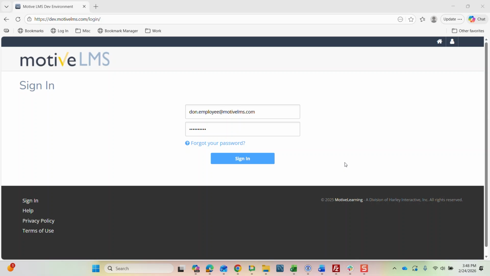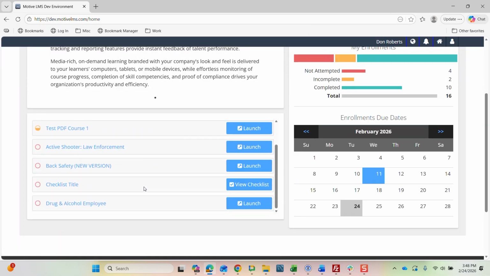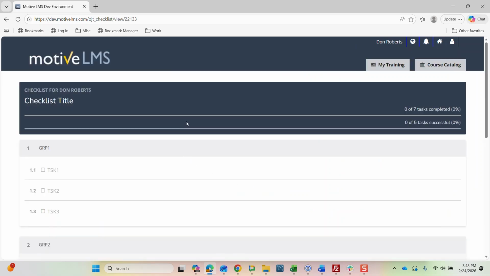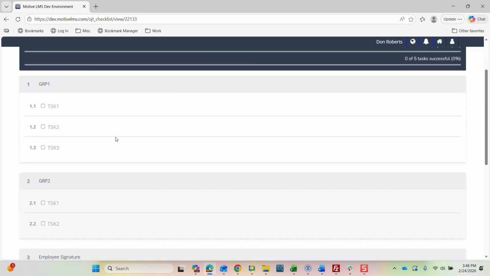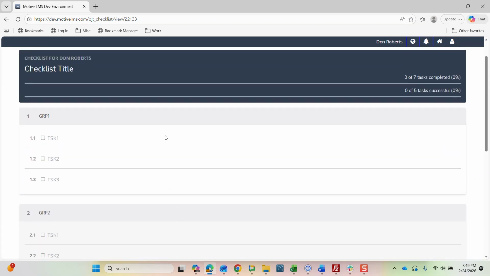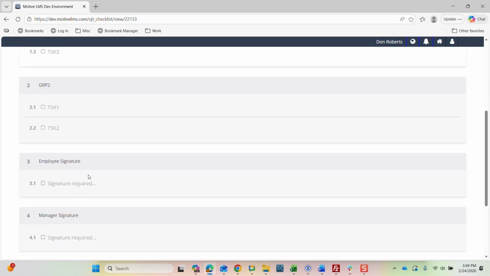Now that we have created the checklist, I'm going to show you how completing the checklist will work at both the learner's level as well as the supervisor's level. So first, I'm going to log in as the learner just to show you that since we have set the checklist up so that the learner can't do anything but add their signature, when a learner launches the checklist, as you can see, they will not be able to interact with anything because we said all the groups have to be done in order, and this is the only group that they can interact with.